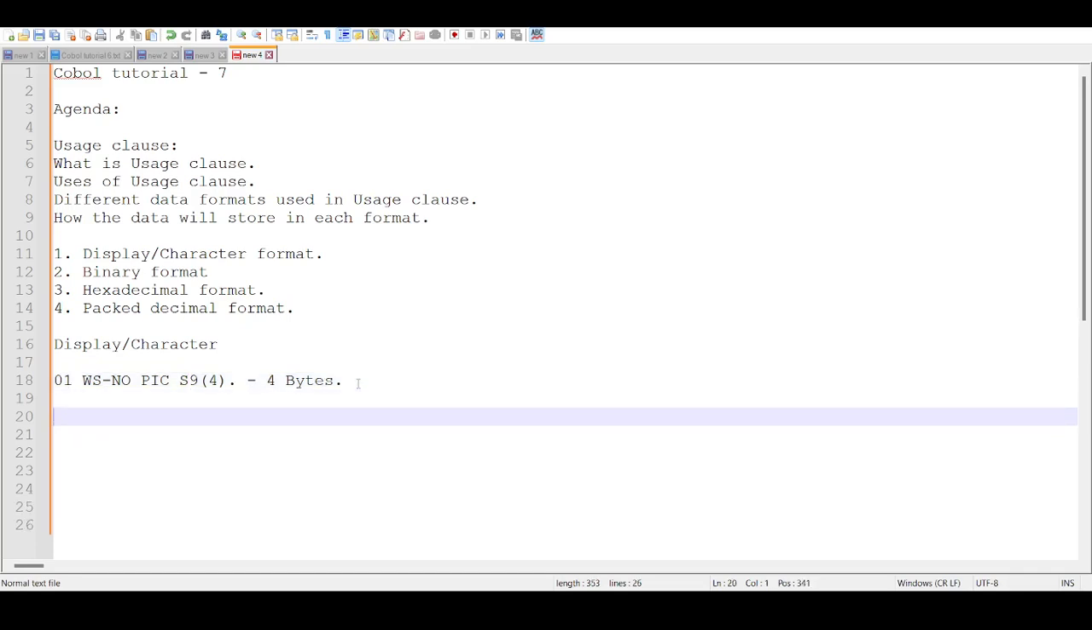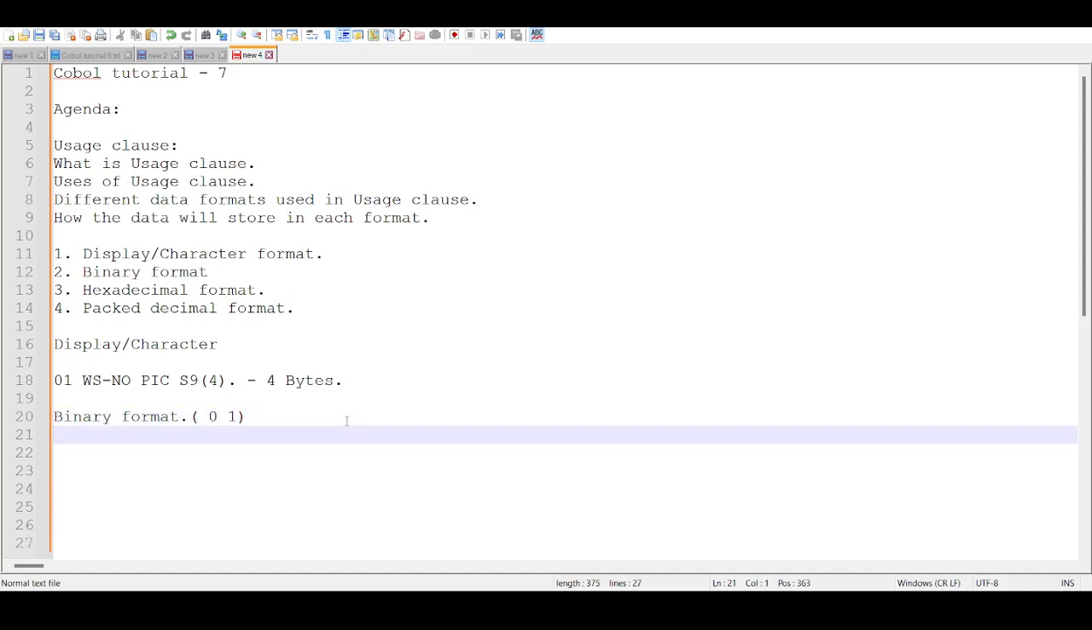The second one is the binary format. You all know what the binary format is, right? The internal data will be stored in zeros and ones. Here the data will be stored in bits. In display format, each digit takes one byte, whereas here the data is stored in bits.